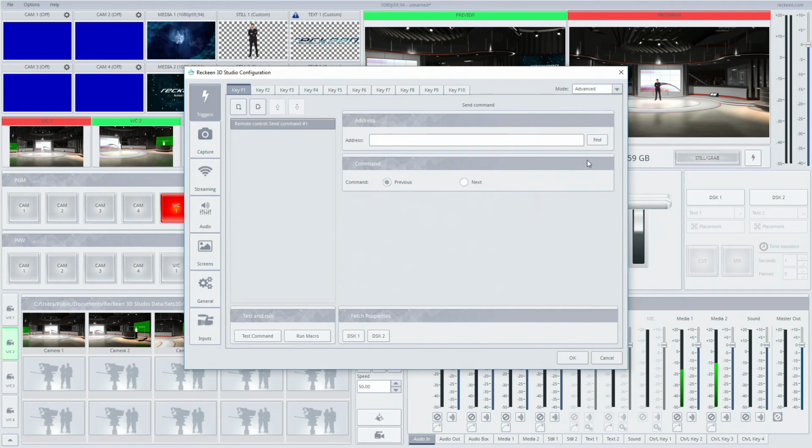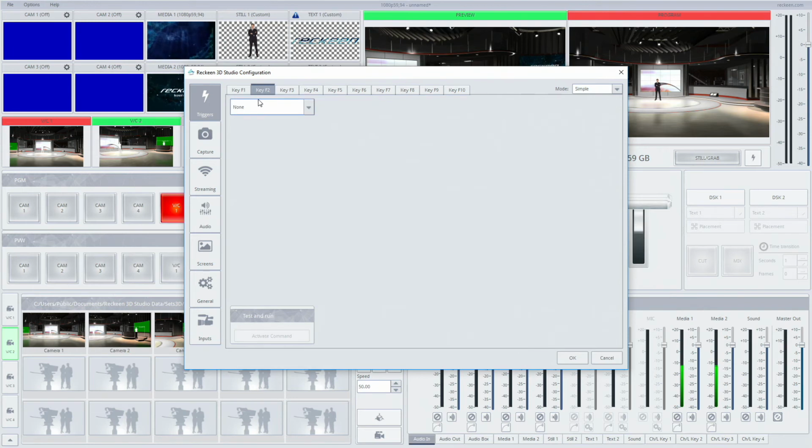Using the Find button, we search for an IP address that matches our laptop's. We choose the correct IP and double-click on it. And then we assign a command. I'm choosing Previous. Now we need to set the F2 trigger in a similar way as we did for key F1.